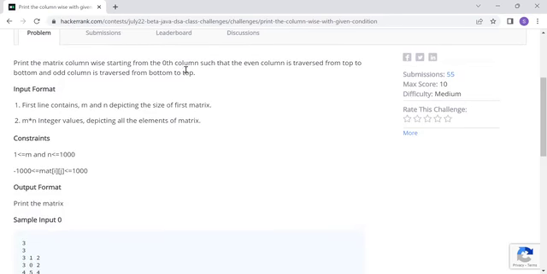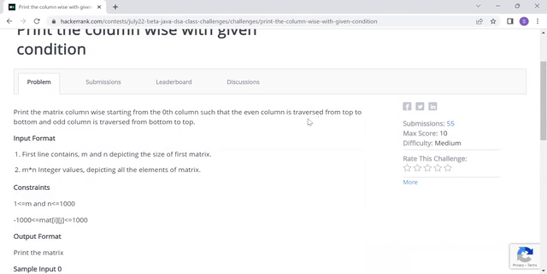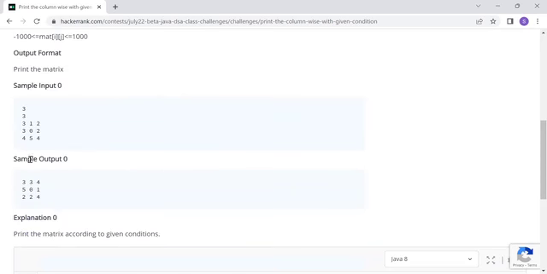Print the matrix column wise starting from the 0th column such that an even column is traversed from top to bottom. The question is, you have to print this matrix in a wave kind of manner. If there is an even column, then you have to print as it is. Otherwise, you need to print from the lowermost row to the uppermost row. So if you see in this matrix, 3, 3, 4, since it is the 0th column, it will be the 0th column.